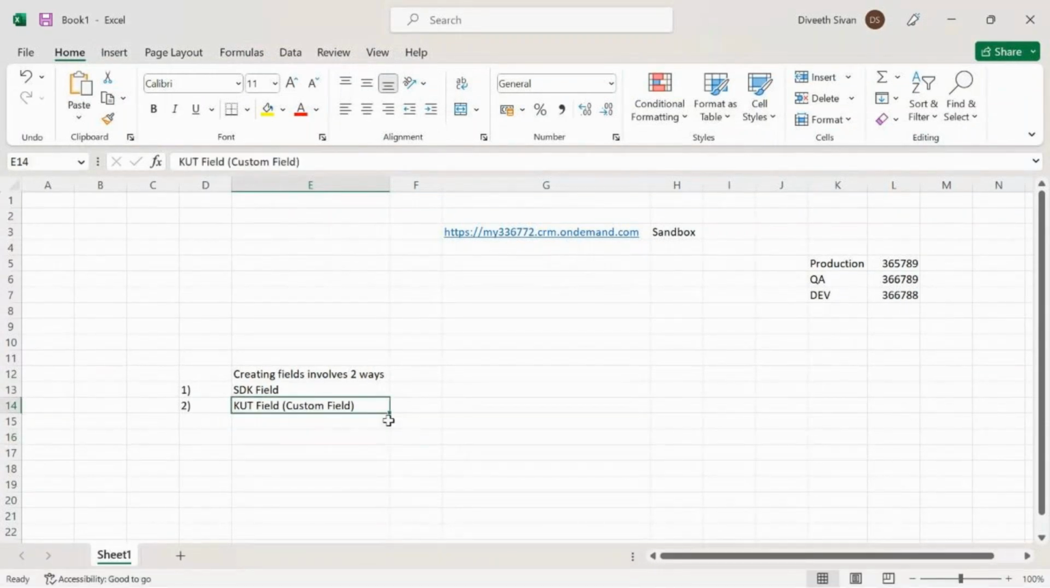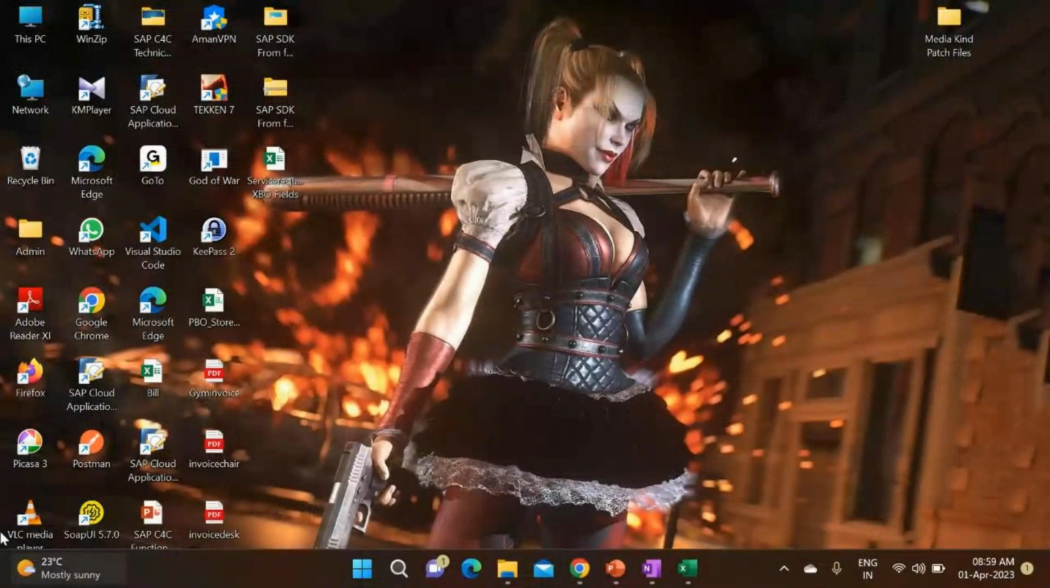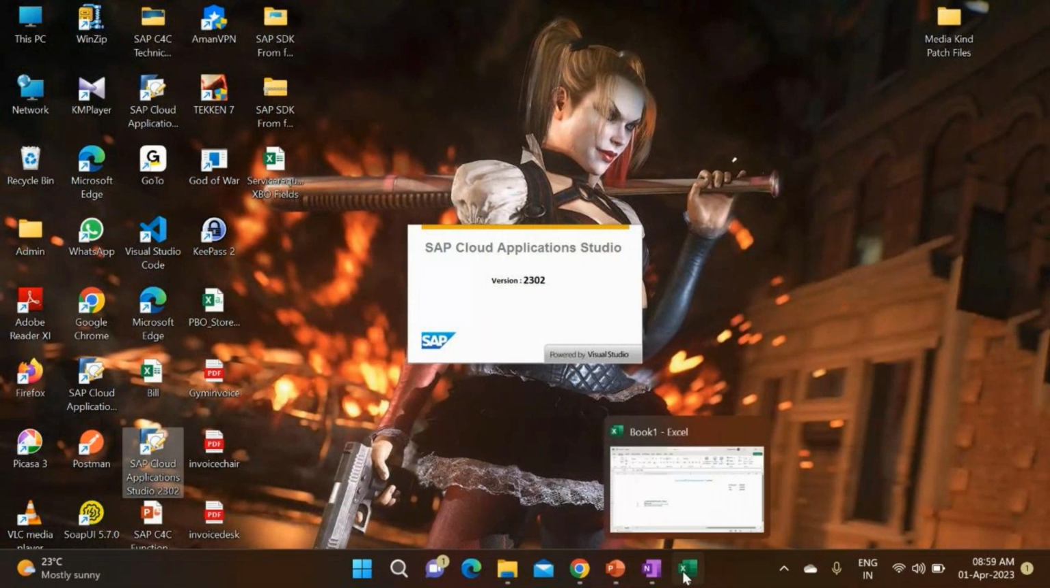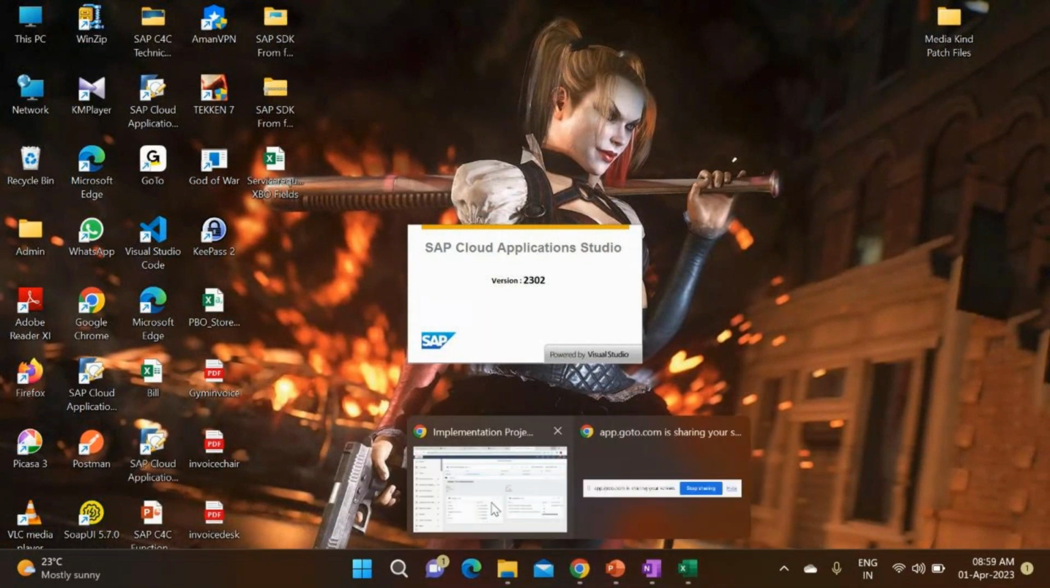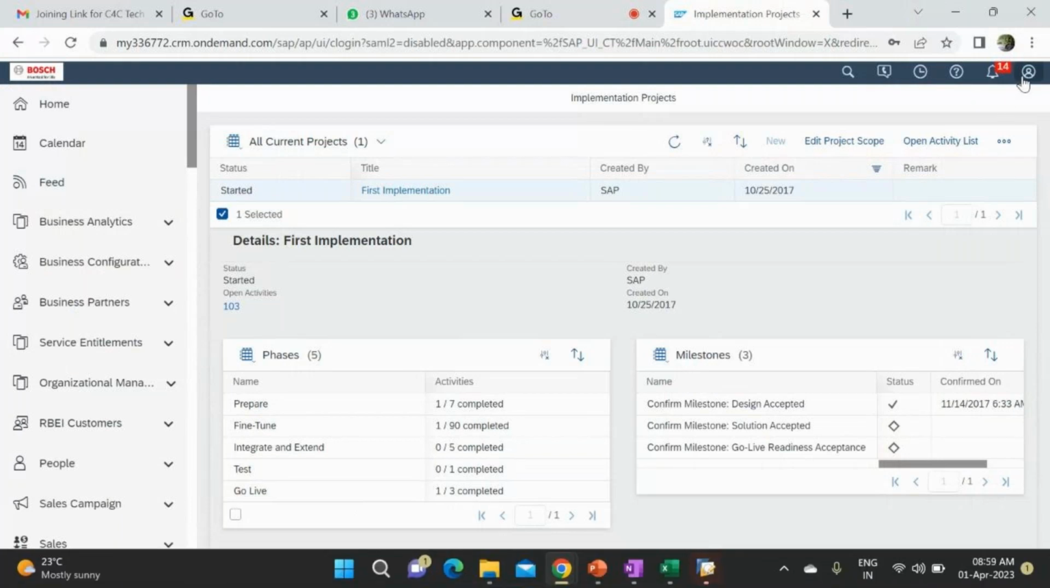Suppose you are in an interview, they will just call it a KUT field or SDK field, so you need to know these terms. The SDK field is the field that you create in the Cloud Application Studio. And the fields that you create here in the UI are called KUT fields, which are nothing but custom fields.